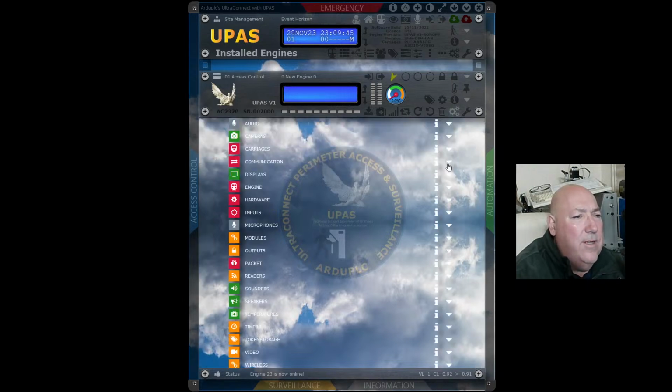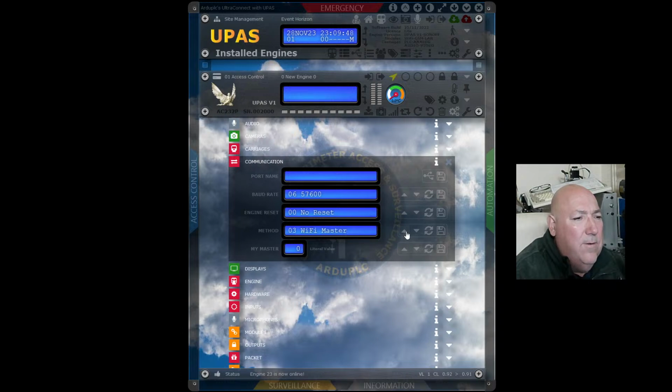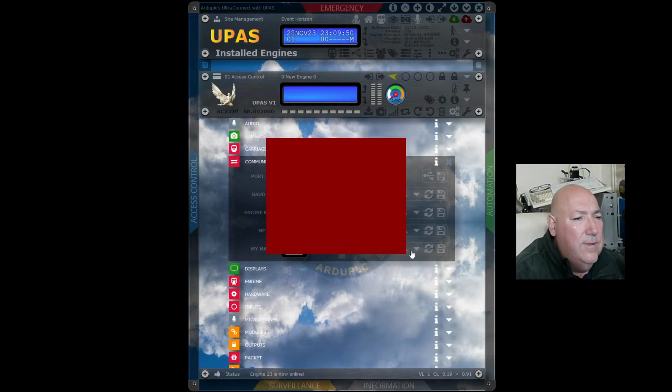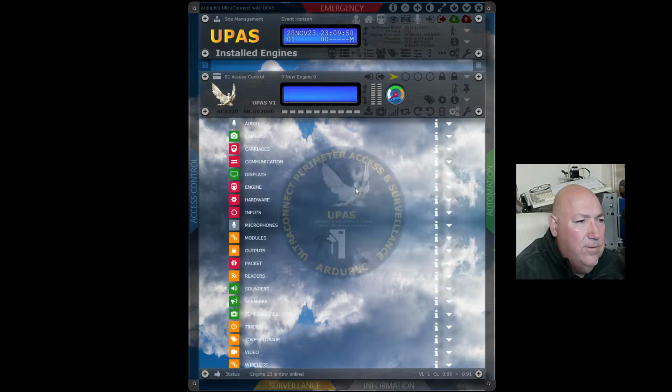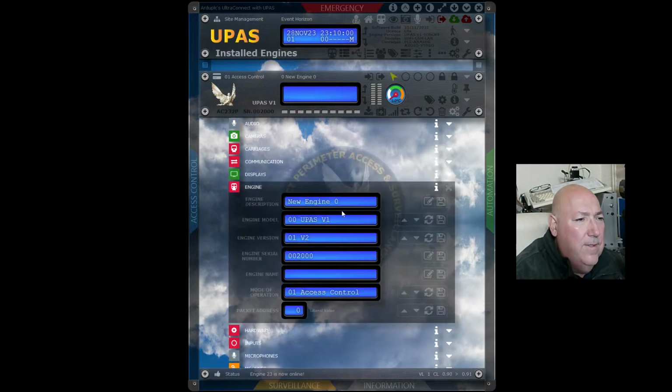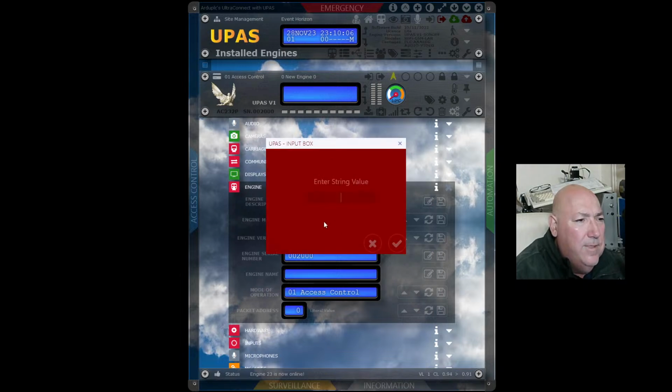Right, so communication method, it'll have to be Wi-Fi. Now it's only changing the settings in the database at the minute because there's no communication with the actual engine itself. Engine name, what are we going to call the engine name? Let's call it S3-C-1. That'll do.